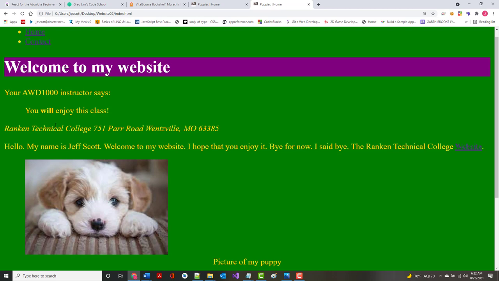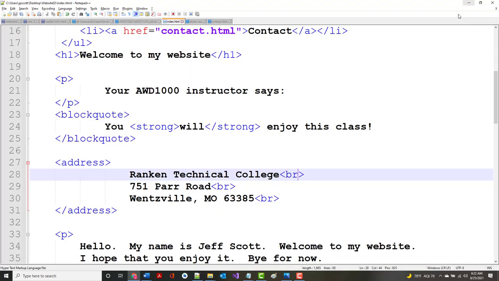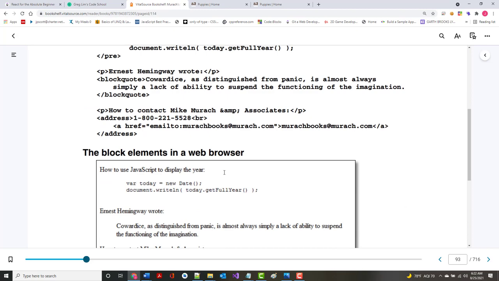So notice how this will change right here. When I refresh, it's now over three lines. So it automatically italicizes it. This is a new HTML5 tag. All right. Let's continue on. Again, you can read this at your leisure if you so desire.